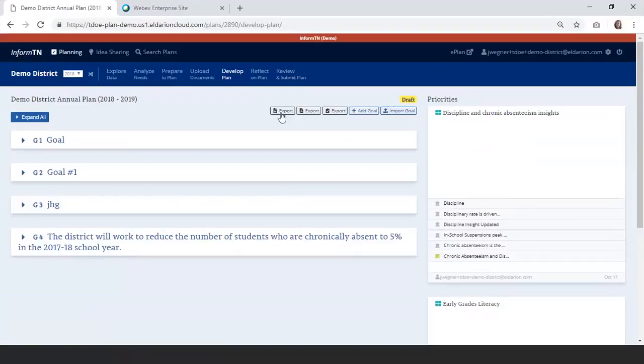You also can export your plan into both Word or PDF. You could also pull down a version of the rubric right here if you want to compare or reference as you're creating your plan.